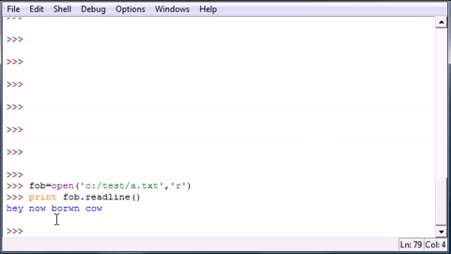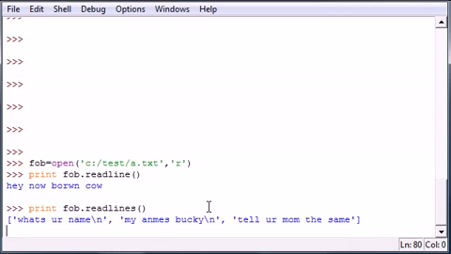But again, just like read with no parameters, there's a different way to read the lines of the rest of your file, and that's print your file object and readlines. And unlike readline, which reads a single line, this one reads all the other lines, line by line.